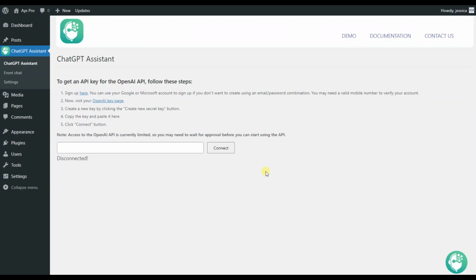So the first one here is the ChatGPT AI Assistant by icePro team. This plugin is known to be the ChatGPT alternative in WordPress and it already has its own fans. So activating this plugin is very easy.